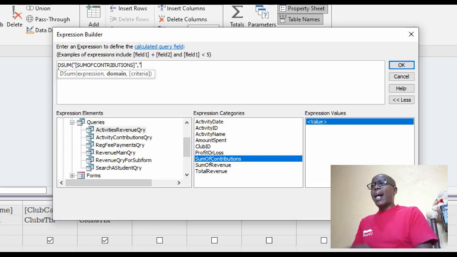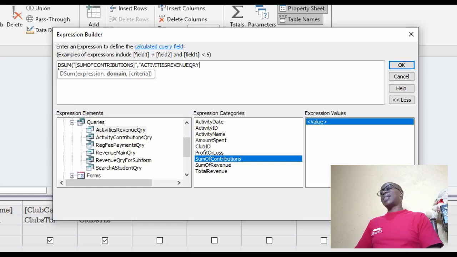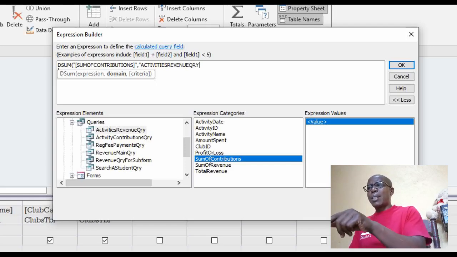And then where is this information coming from? Which table or which query? The name of the query is actually activities revenue QRY. You realize I don't normally put spaces when I'm naming these items. Why am I typing in capitals? I'm only typing in capitals for you to see from your end what I'm typing. So I have started with a double quote, and then the name of the query, and then I have closed with a double quote, then a comma.